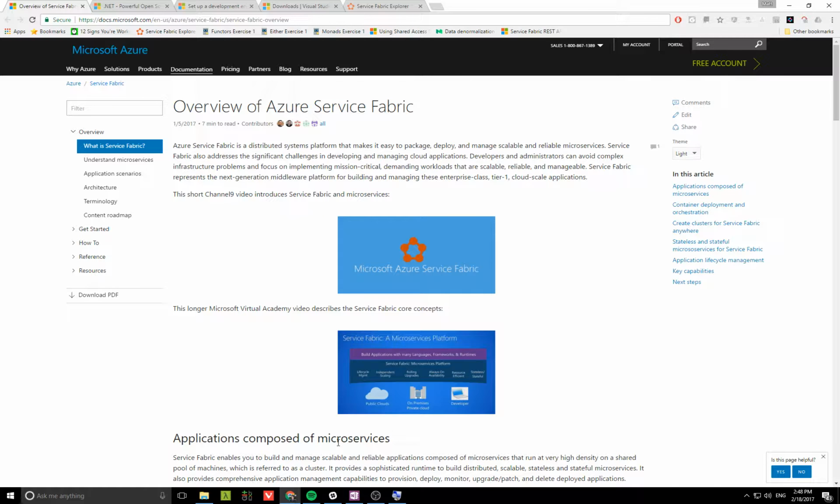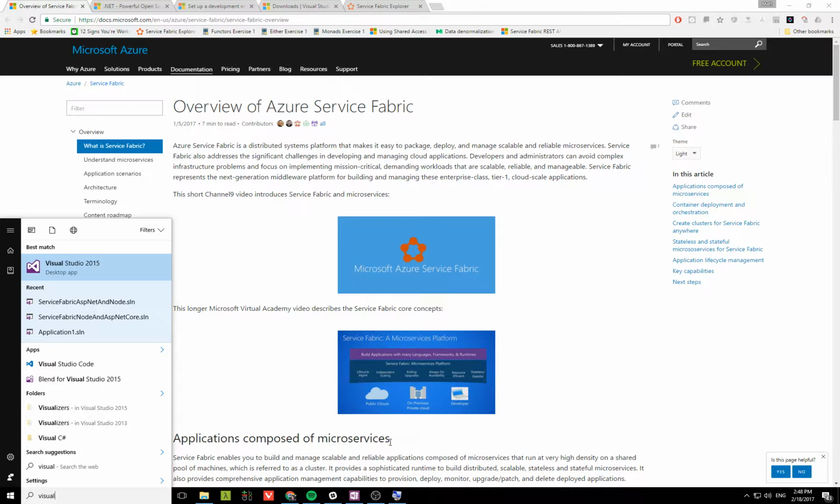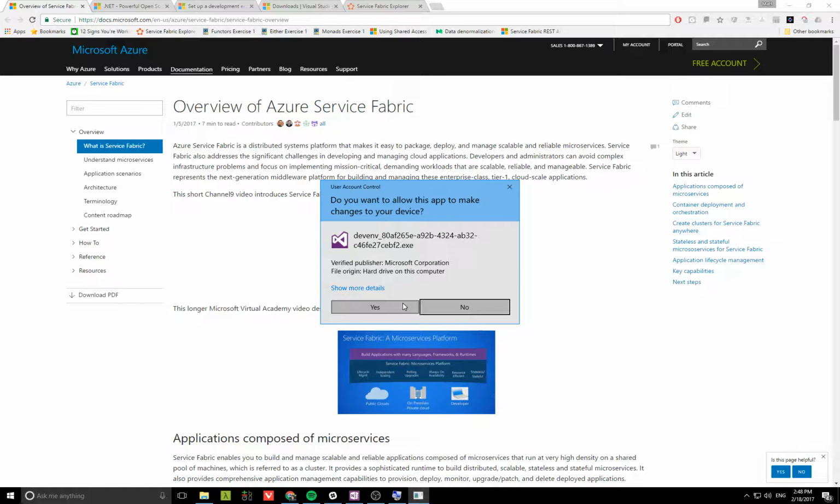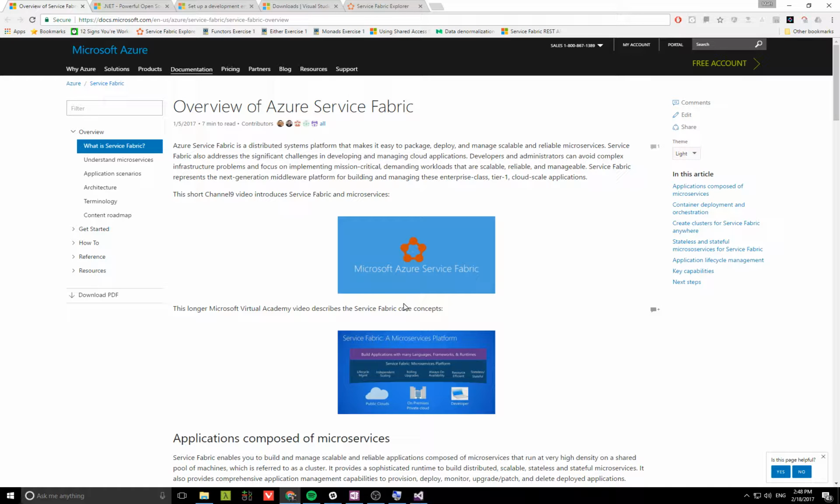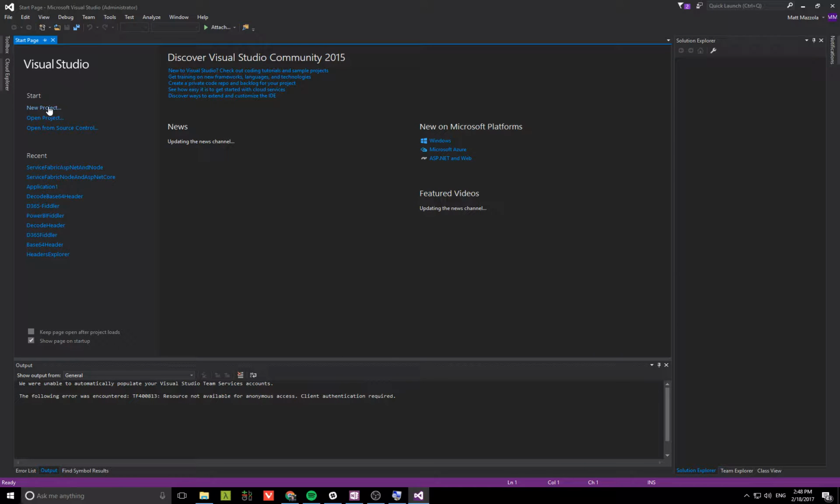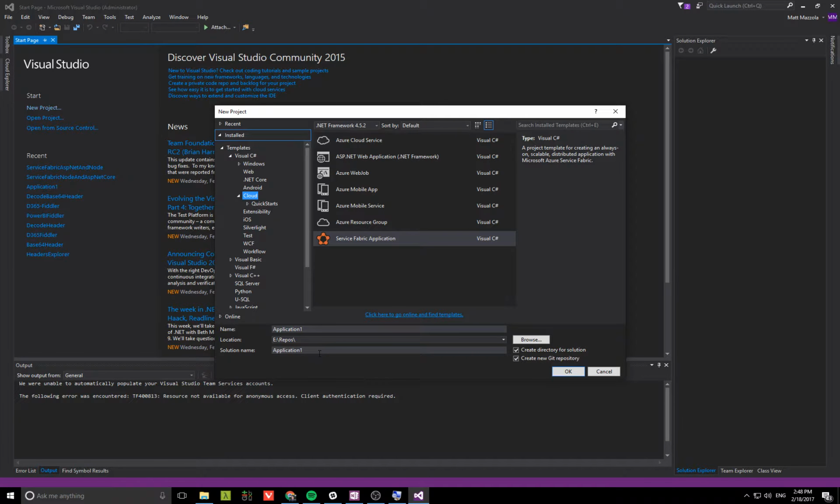So let's get started. We'll open up Visual Studio, and when you deploy, it executes some PowerShell, which needs to run under Administrator. So we'll start Visual Studio under Administrator credentials, and we can go create a new project. It's going to be a Service Fabric application. We'll call the Service Fabric application just "application" and make it easy, and we'll create the solution.